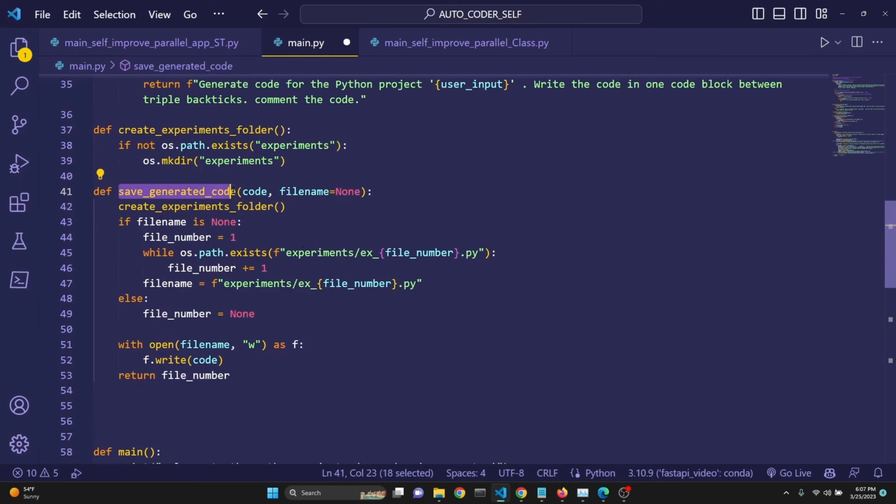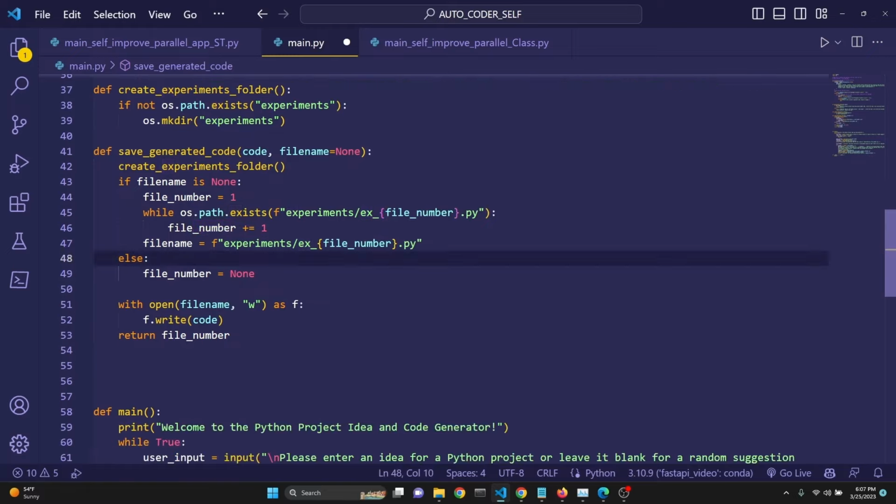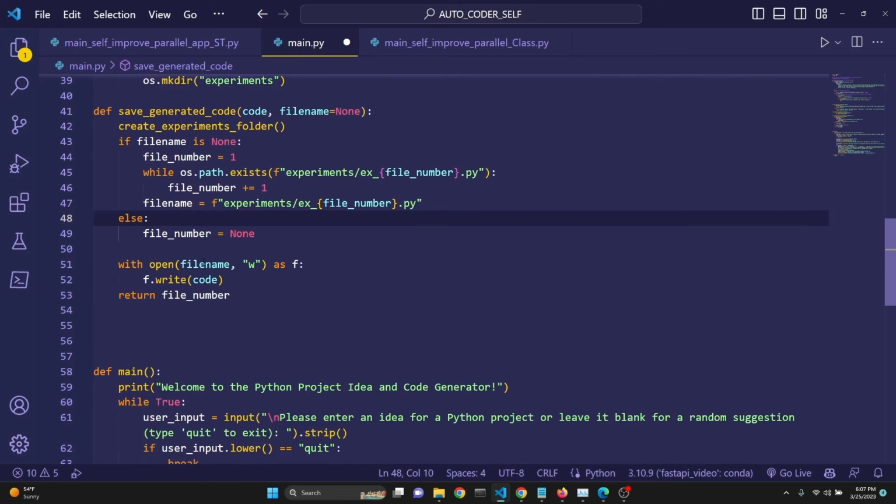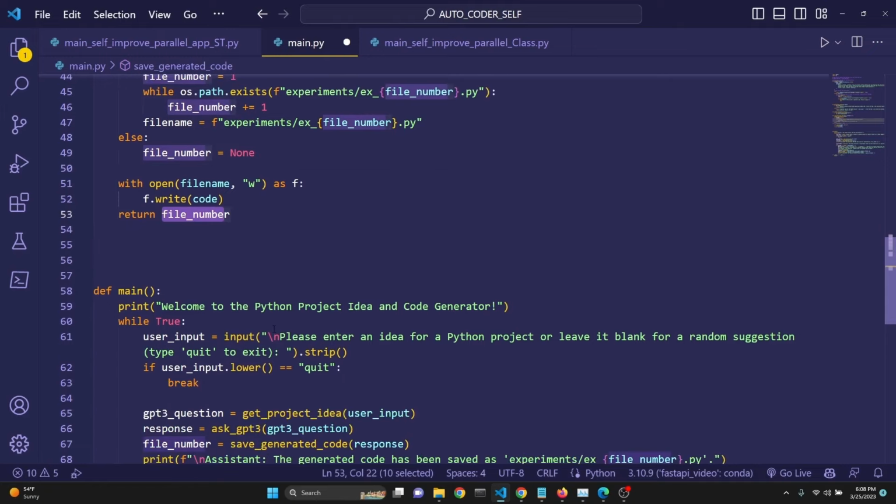And we have a save generated code function. It first creates the experiments folder and checks for the file, because we need to have some kind of numbering, because we're going to save these under the experiments folder as ex underscore, for example, 1, 2, 3, right? We're going to iterate. So this is what it's doing. We're increasing the file number, and we're checking if it exists or not. And then we're just writing the code there, and we're returning the file number because we're going to use it in the future, right? As the code is running, we're going to increase the count.